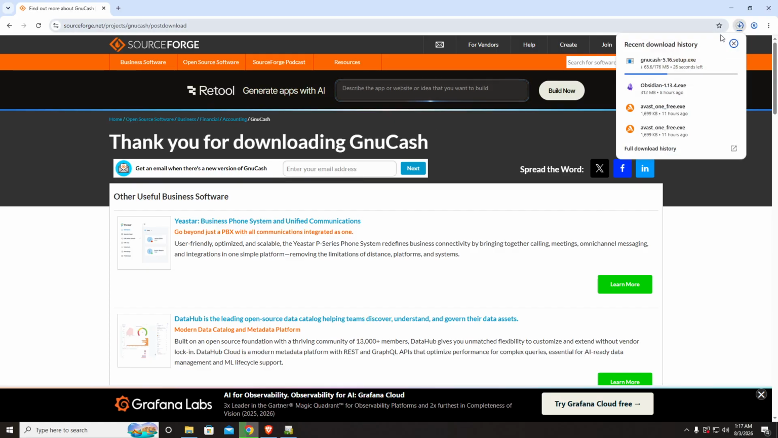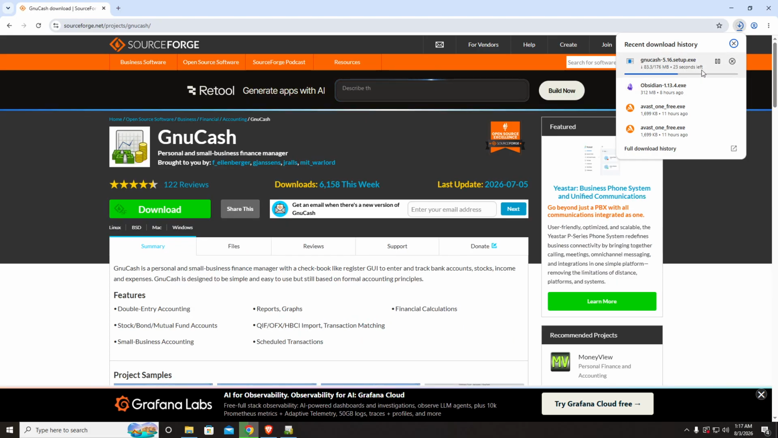When the download completes, locate the Gnucash installer file in your Downloads folder or wherever your browser saves downloaded files. Double-click on the installer to run it. This will launch the installation wizard, which will guide you through the setup process. Simply follow the on-screen instructions carefully to proceed with the installation.